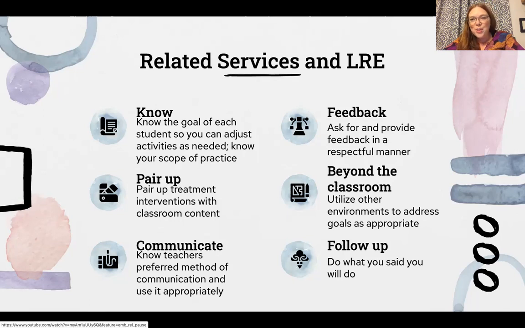Communication, of course, is always important. So knowing the teacher's preferred method of communication and using it appropriately. Feedback. So oftentimes related service personnel are guilty of giving feedback. We also need to receive feedback. So teachers oftentimes know the kiddos much better than we do because they spend a lot more time with them. So not only providing feedback to the classroom, but asking for feedback in a respectful manner.